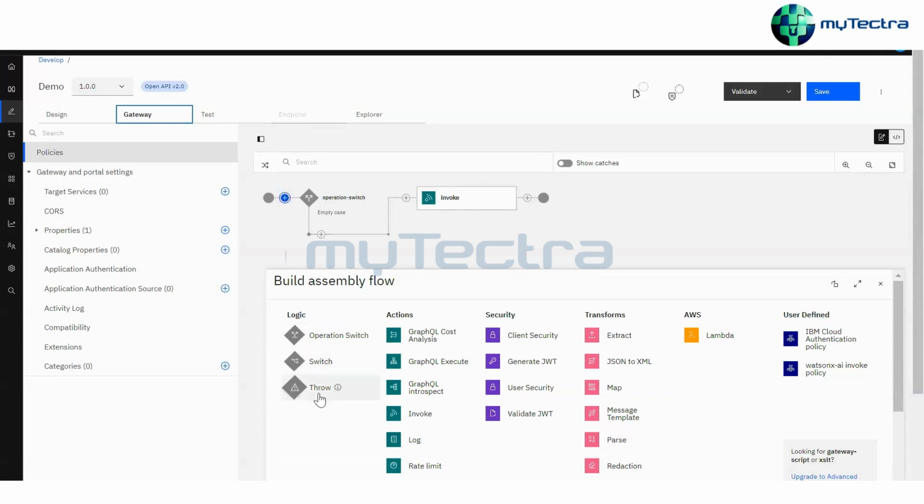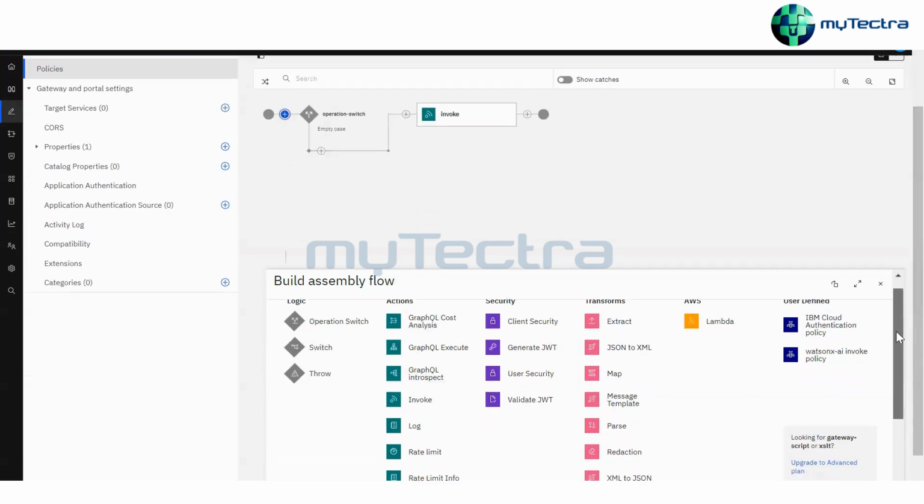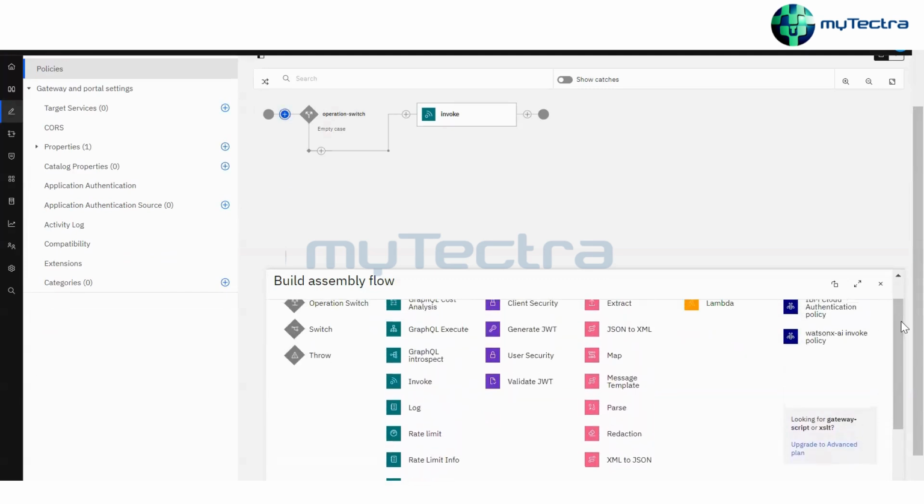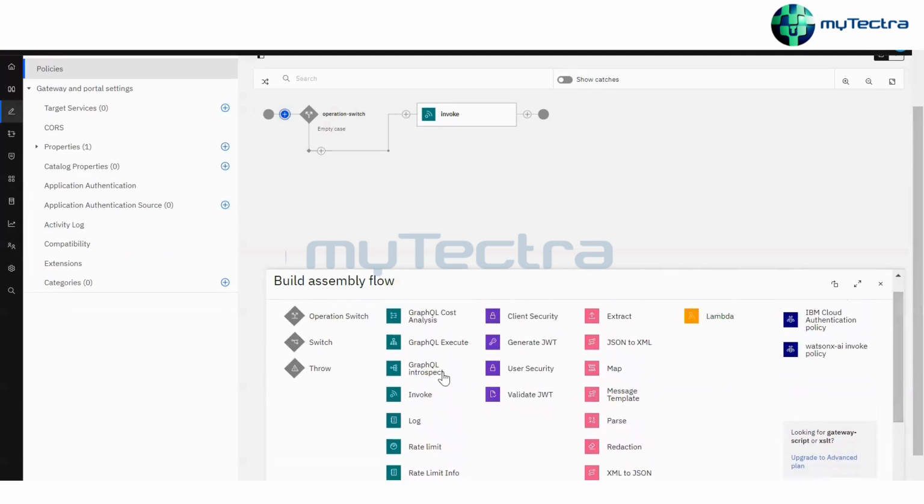Throw is used if you purposely want to throw an error to that API, like a socket exception, any configuration-related thing, any exception that you want to throw. These are the action-related policies that you will use at your end. GraphQL we are not going into right now. So these are the actionable things that you do on your APIs.